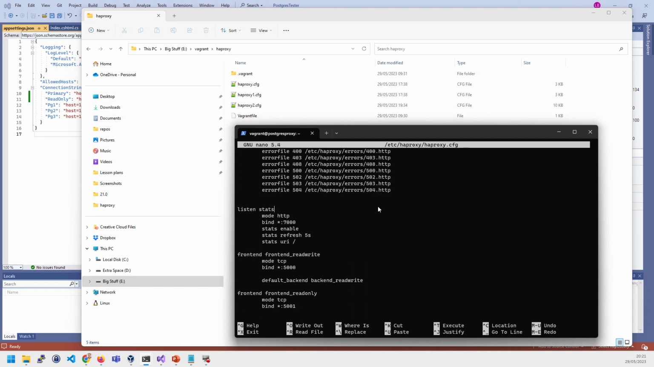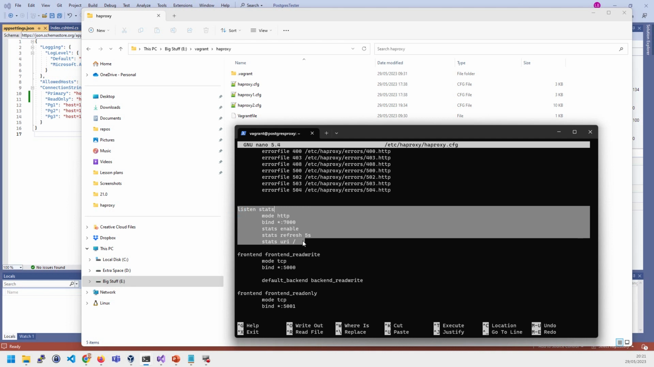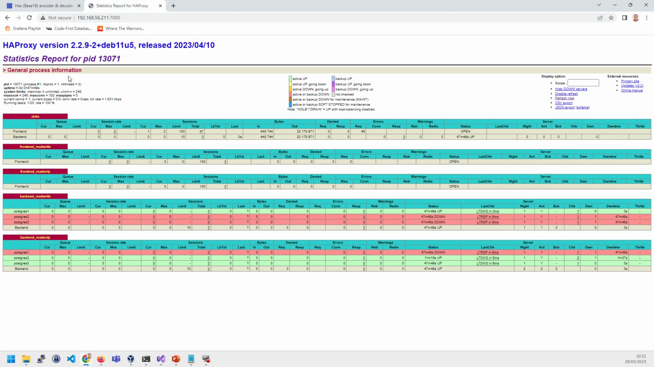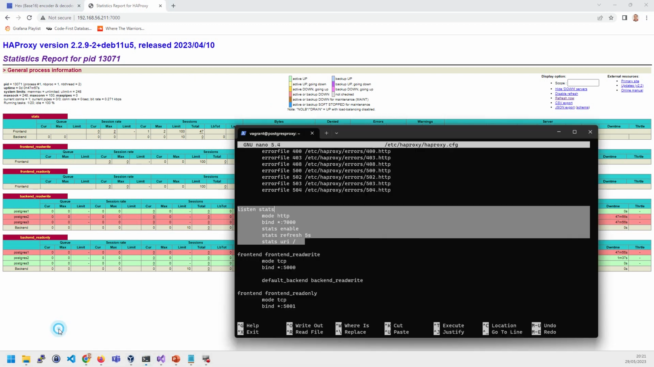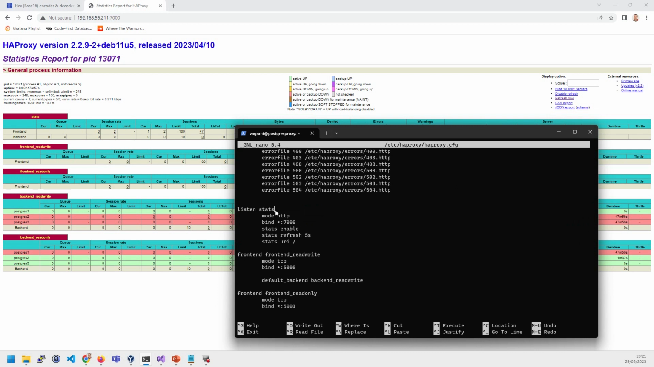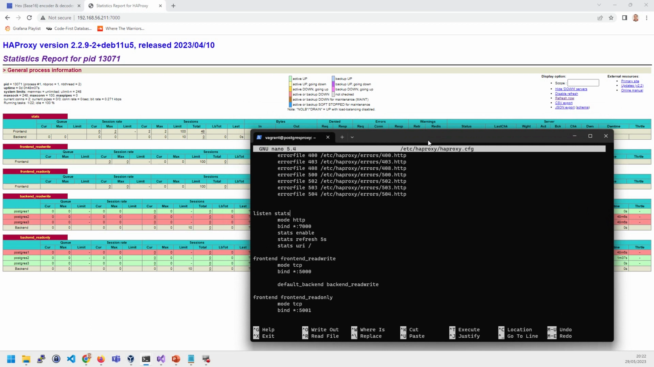Now this one here is really important because we're going to get a nice web page, which is probably here somewhere. And this page is what HAProxy actually shows you by default. So you don't have to do anything to get this other than make sure that you've got listen stats, and then you can see here it's running HTTP, port number, enable it, refresh every 5 seconds, blah, blah, blah. So you don't have to do anything particularly weird, but this is really important for working out what's going on with your proxy, the sort of current state of it and stuff like that.